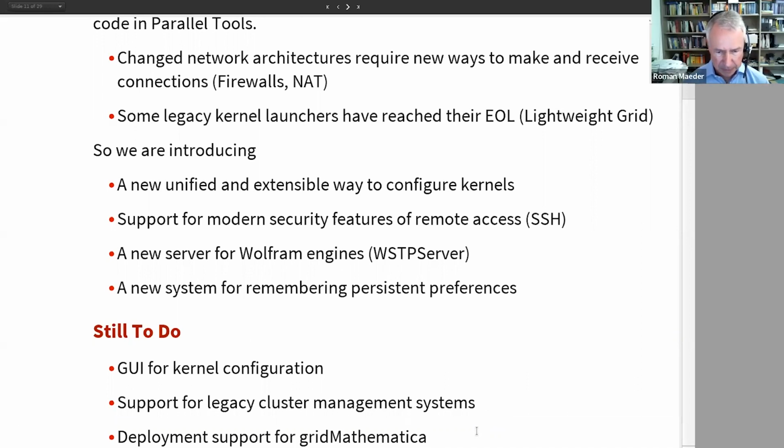And Grid Mathematica, as old as it is, does have some nice features, in particular monitoring of the kernel usage and the deployment. And we want to add those features to our solution with WSTPServer, special Grid Mathematica edition, that will offer you the same capabilities that lightweight grid offers.